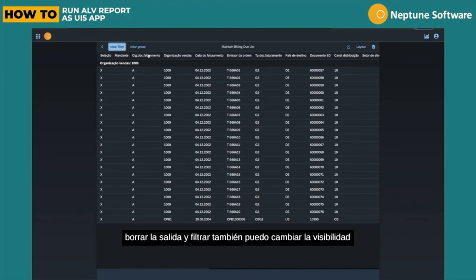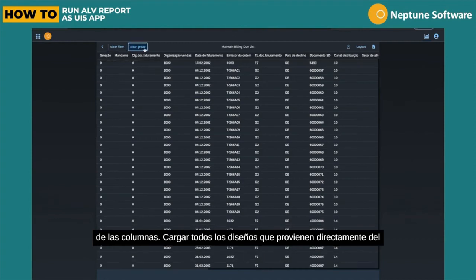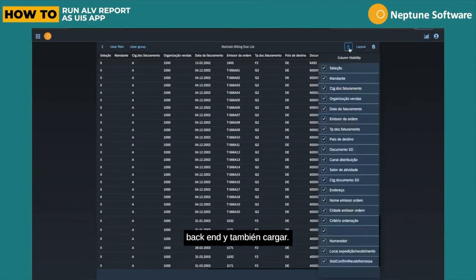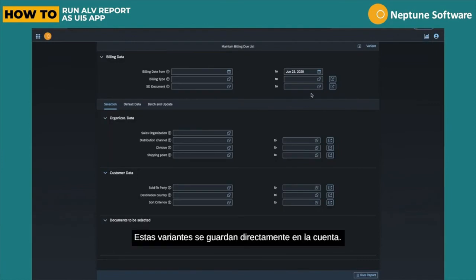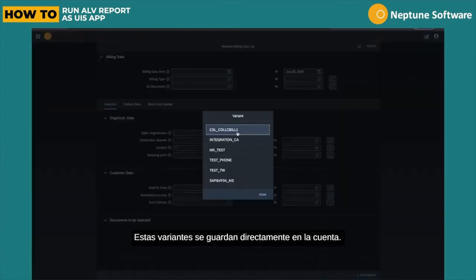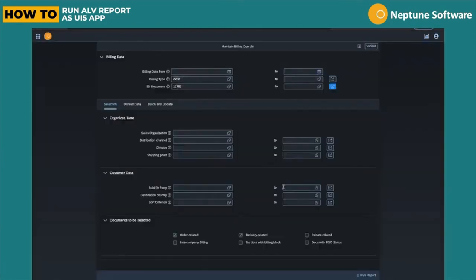I can also change the visibility of the columns, load ALV layouts that come directly from the backend, and also load the report on the selection screen using variants. These variants are saved directly on the backend. This is all powered by the API factory.